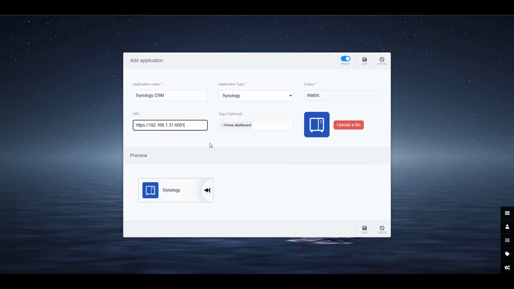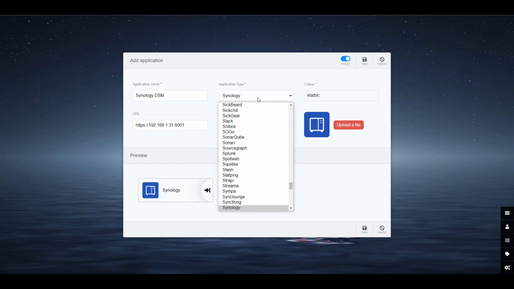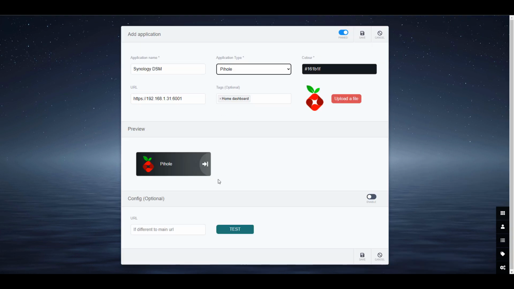So what I'm going to do is put the DSM IP address and port that I normally use to connect to it inside of this parameter. Now, the one thing I'll say is that depending on the application type that you select, there are certain APIs that you can connect to in order to display some statistics. So I'm not going to display it here, but for example, Pi-hole has something where it will go through and show some statistics inside of the individual tile.